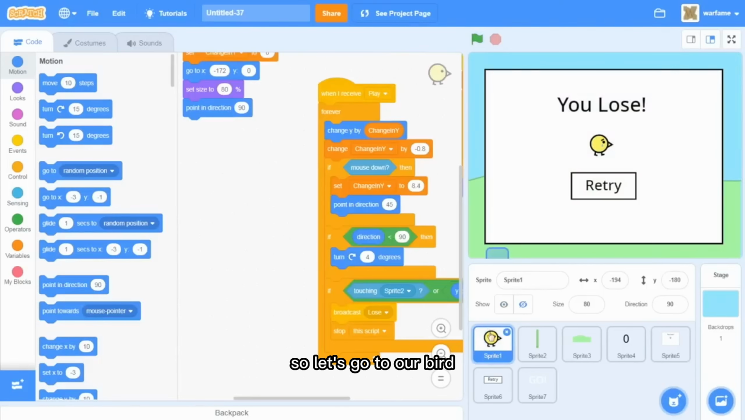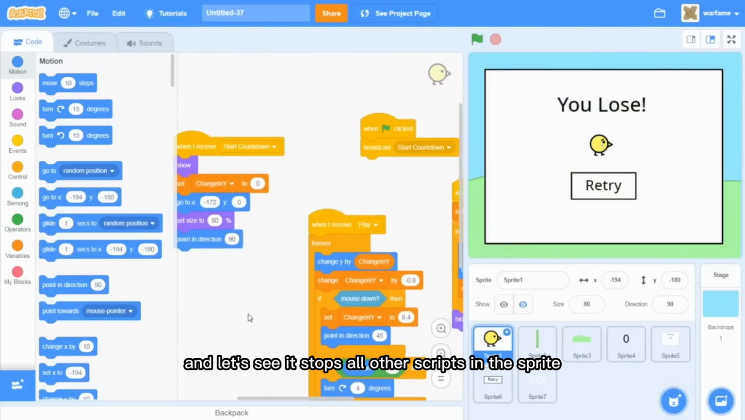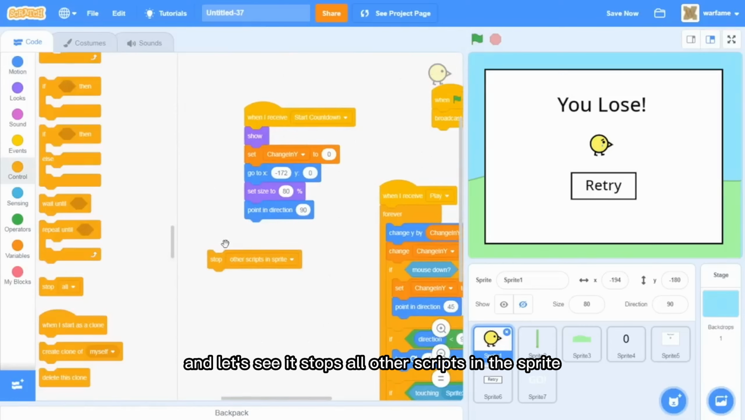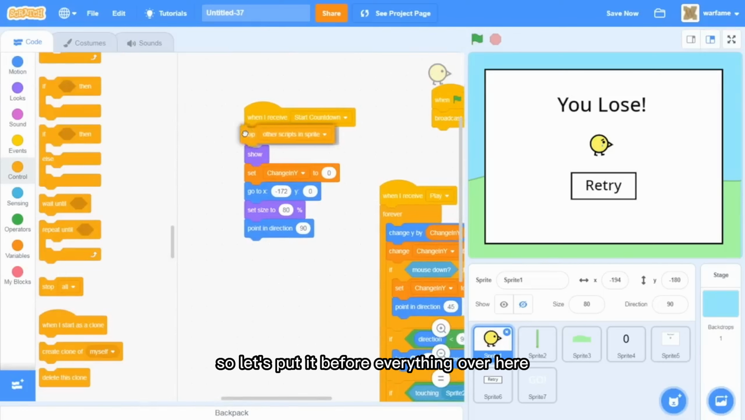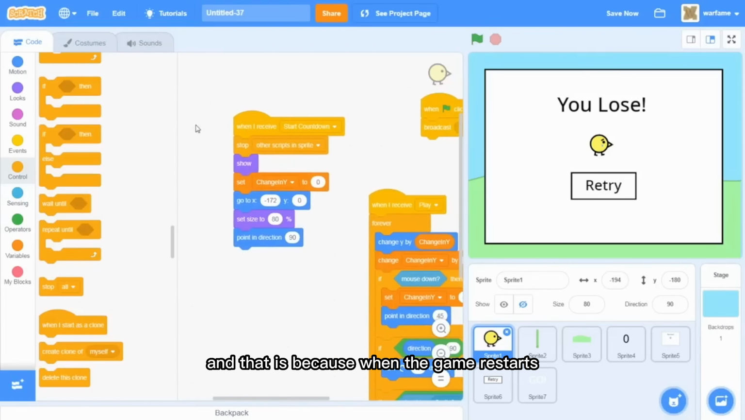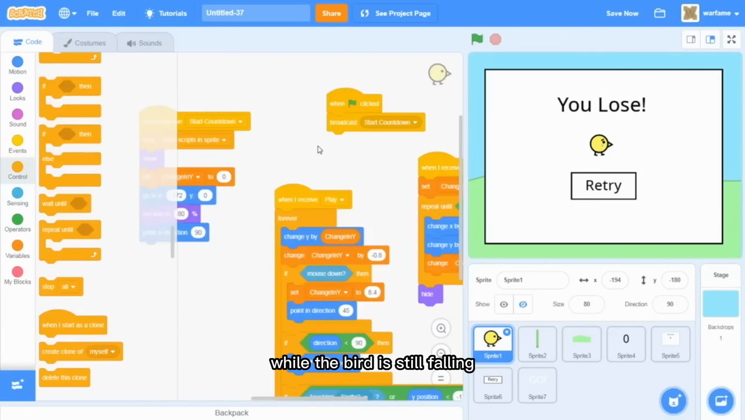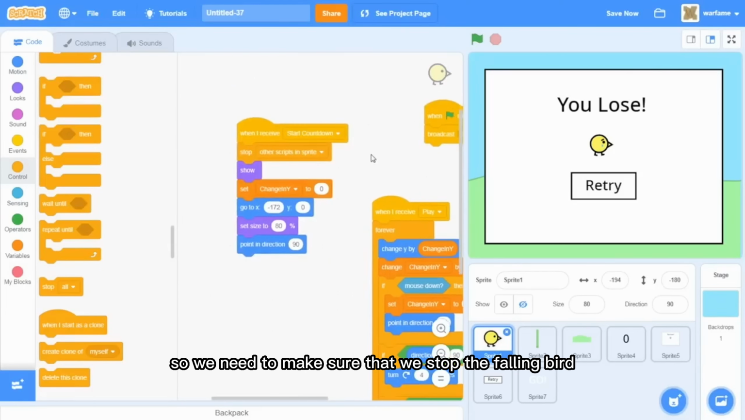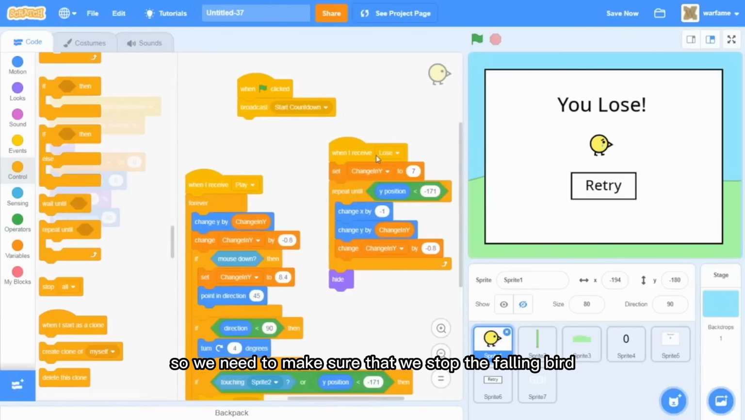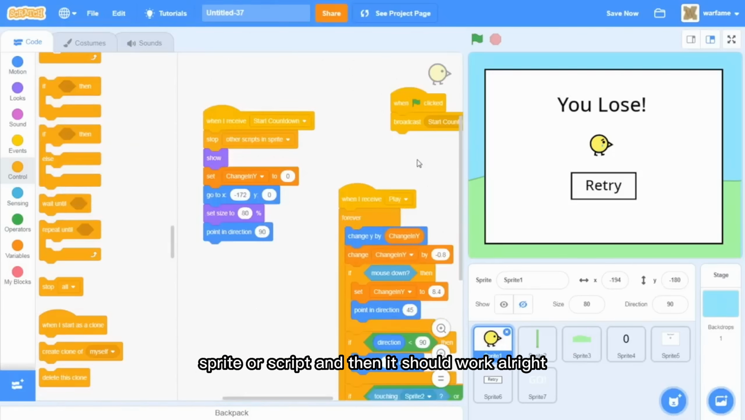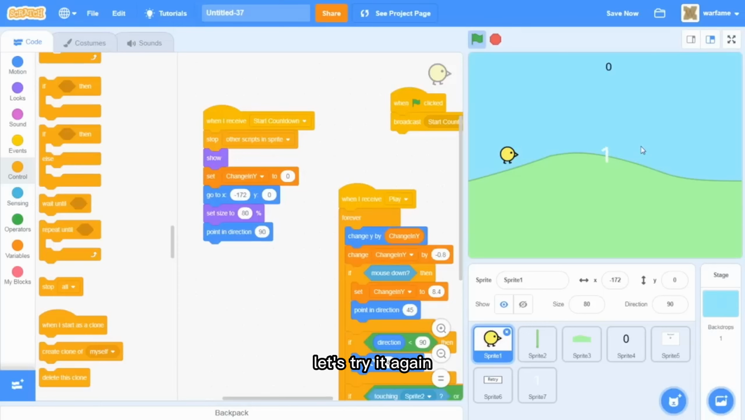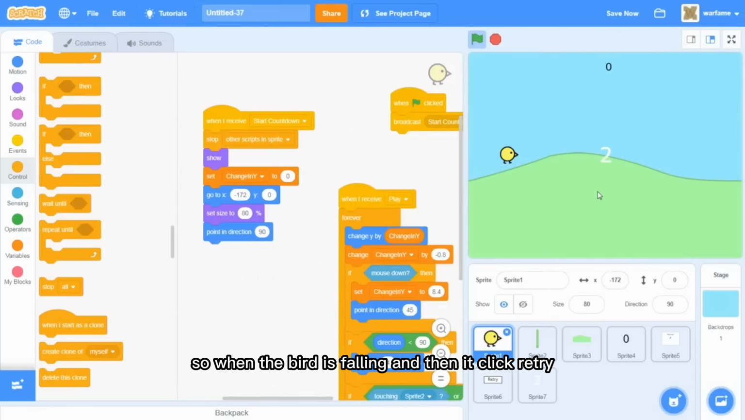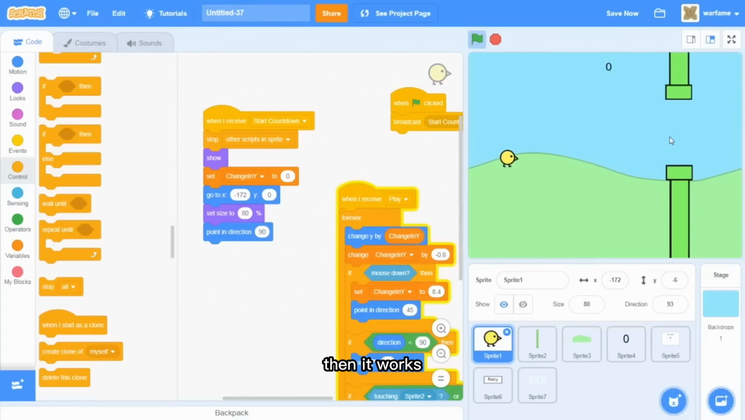So let's go to our bird. And let's see, it stops all other scripts in the sprite. So let's put it before everything over here. And that is because when the game restarts while the bird is still falling, then the bird is going to keep on falling. So we need to make sure that we stop the falling bird sprite or script, and then it should work. Alright, let's try it again. So when the bird is falling, and then click retry, then it works.